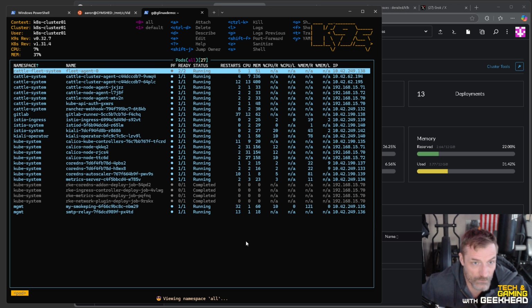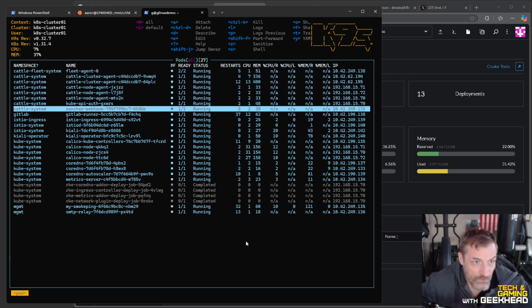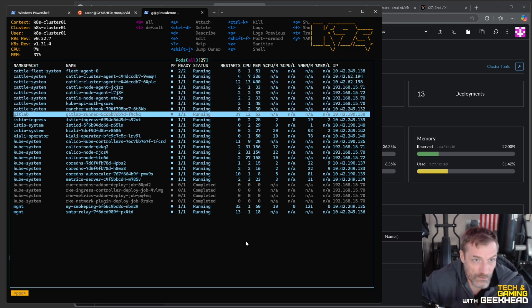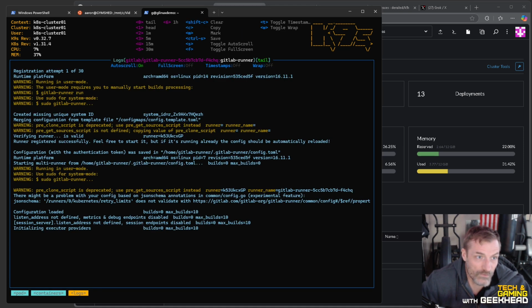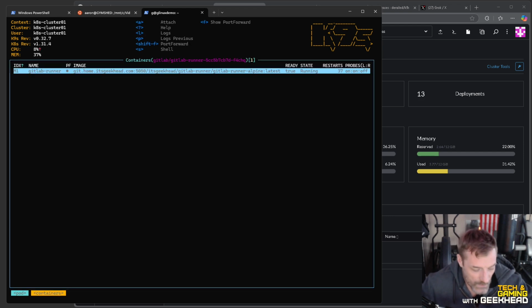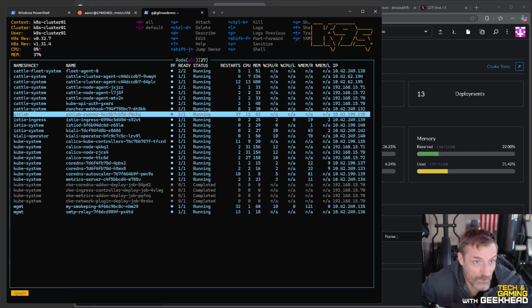pod on that cluster. And then using the arrow keys, you can select them. So if you wanted to look at this GitLab runner, you could push enter on it, and you can see here's the container for it. It's got 37 restarts. If you hit enter on it, or I think L, enter and L do the same thing in this case. It's the logs for that container, so it shows me all the logs. And then you can hit escape and it'll back you back out.